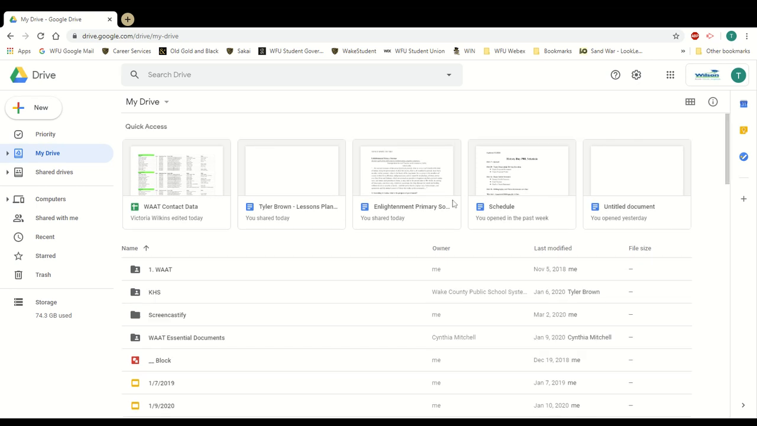But this is the homepage, and the biggest thing is that everything I've got for work is really lumped into one big folder. The reason I did that is so that I can share the entire folder with my personal account. That way it's backed up, and if I ever need it, I can access it from home or a different account or something like that. So that's one thing I highly recommend.